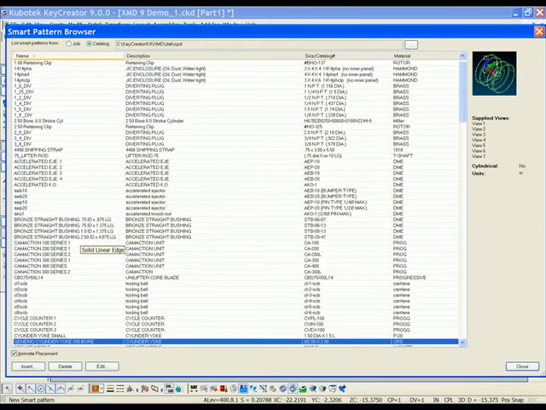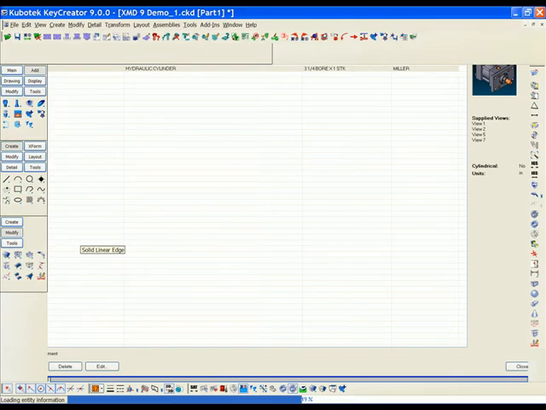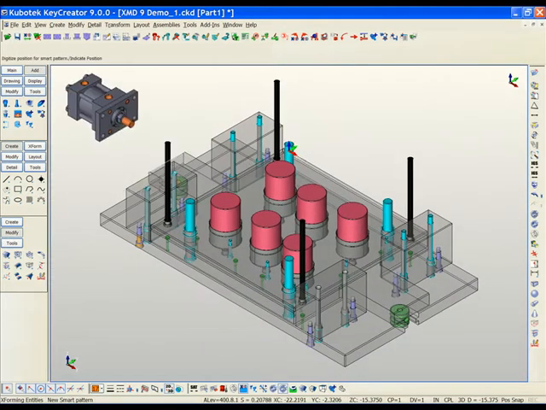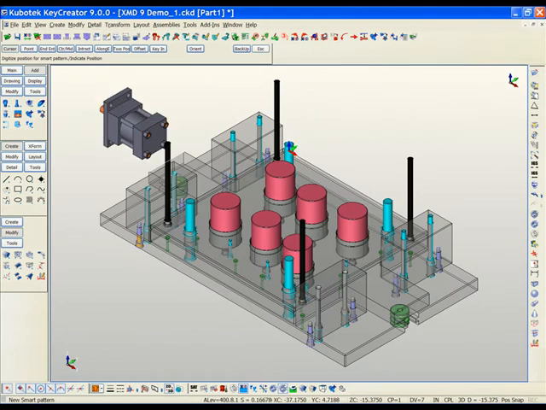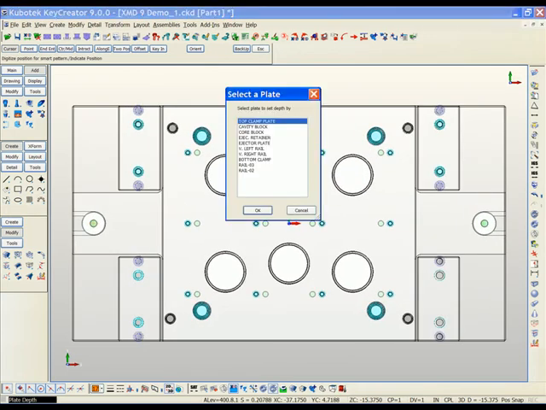So now I'm going to go back to the Smart Pattern browser, and I'm going to grab a hydraulic cylinder. And again, moving around in 3D view, I'll hit the tilde key to get the proper view that I want, proper position that I want, and place the hydraulic cylinder.